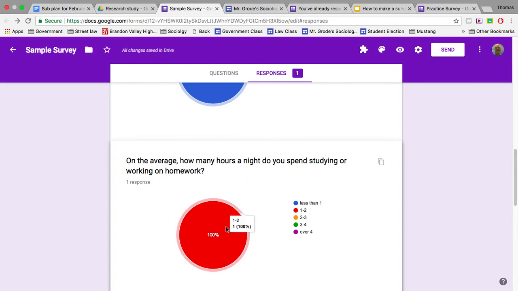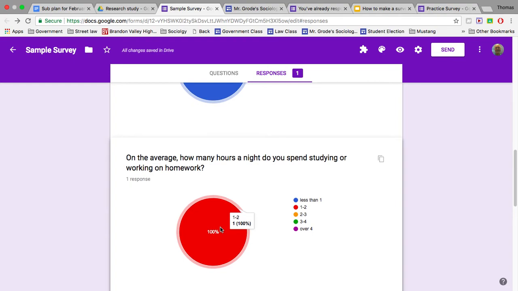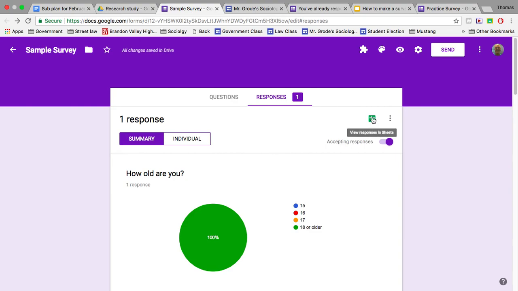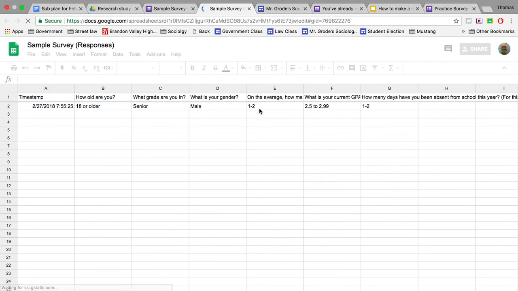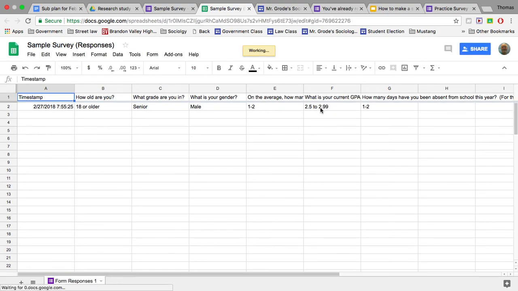Now, this doesn't help you a ton because it doesn't show how many hours a night you spent studying, and then what kind of grades you have, and those might be things you want to compare. But what you can do is go up here and you can view responses in sheets. And if you hit that, we'll see here. So this person spends 1 to 2 hours a night and their GPA falls within 2.5 to 2.99. So then I can start charting that out. I can start recording that data, and that takes a little time, but here's where you can start getting that information. And then from that information, you'll chart that, and then you'll start analyzing that data.